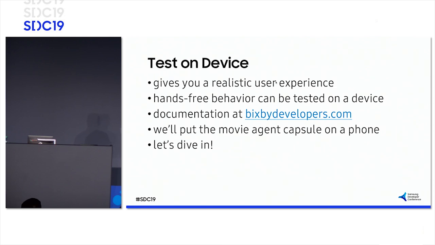The steps I'm going to go through now to show you this, they're all documented on bixbydevelopers.com, so you don't have to memorize this sequence that I'm going to go through. And we'll put the movie agent capsule right on the phone. Okay. Let's see here.